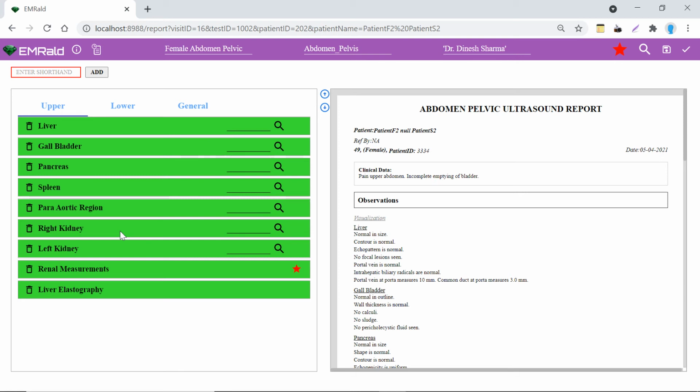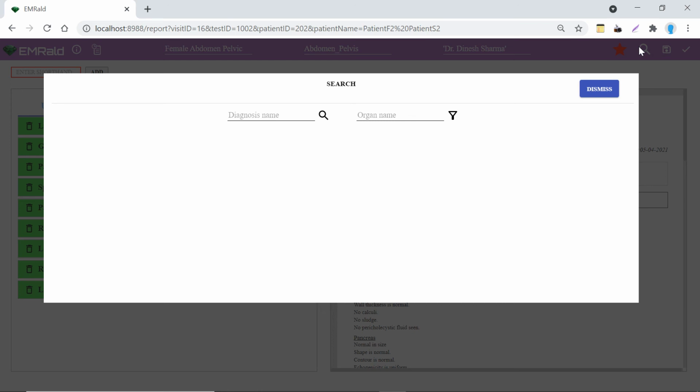However, are you worried about how to find the right diagnosis when having so many choices? Well, it's simple. Look here on the top right, we have this lens icon, and when you click that, a search box appears. We call this the Smart Search, and here you can just type in any diagnosis name and then you can see what happens.